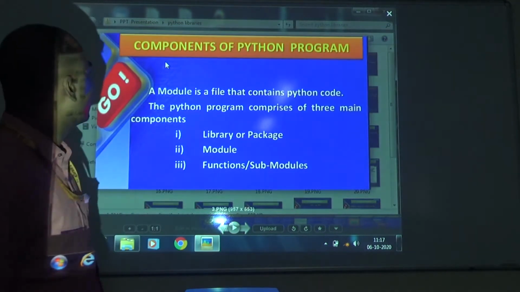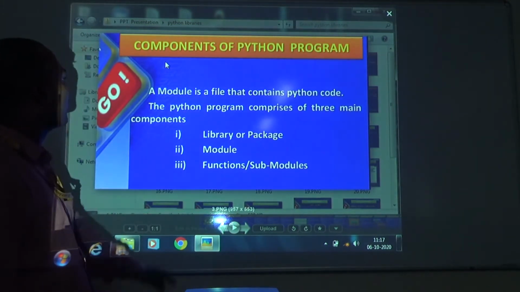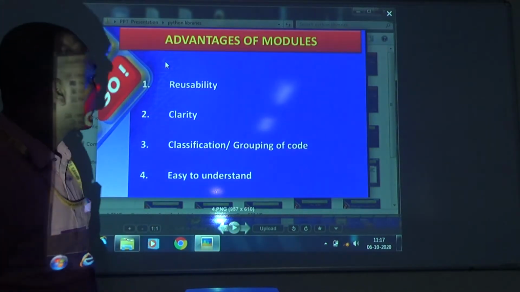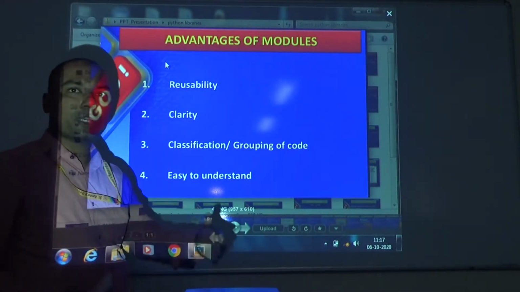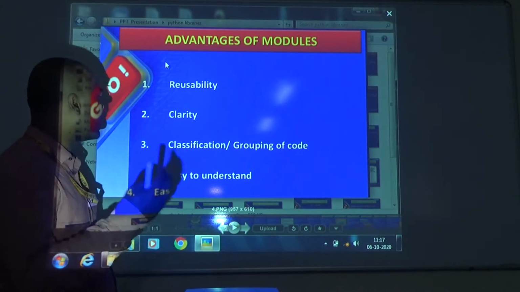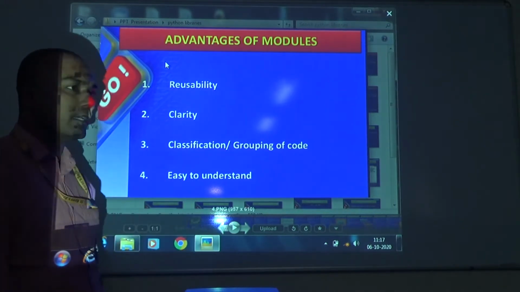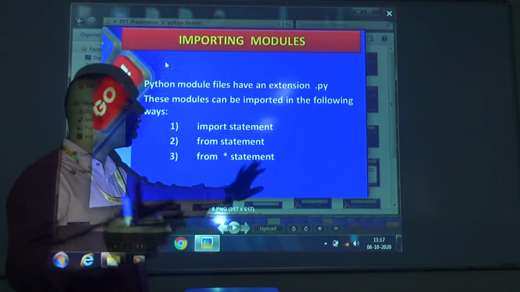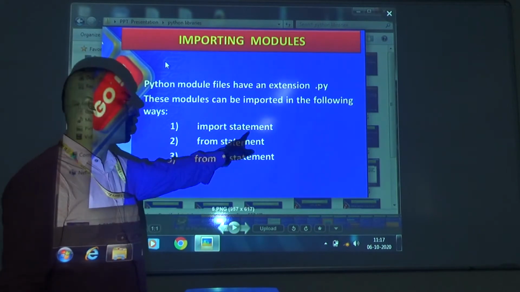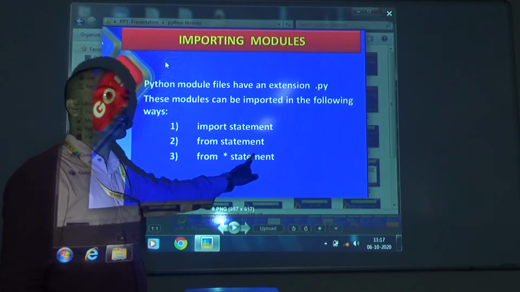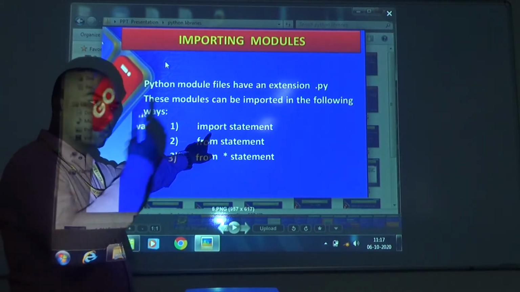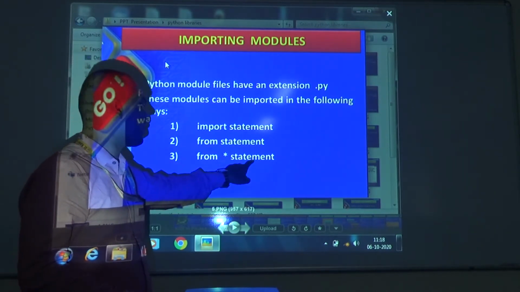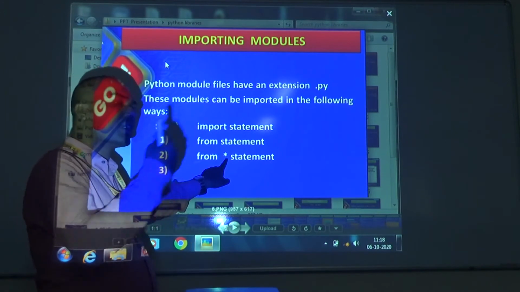We can create many modules. Now just see the components of a Python program. What are the components? Library or package, module, functions or submodules. Advantages of modules: it makes the program reusable, with clarity, classification or grouping of code, as well as easy to understand. Importing modules: how can we import the modules? There are three ways to import modules: through the import statement, the from statement, and the from star statement. The asterisk means to call all the modules.